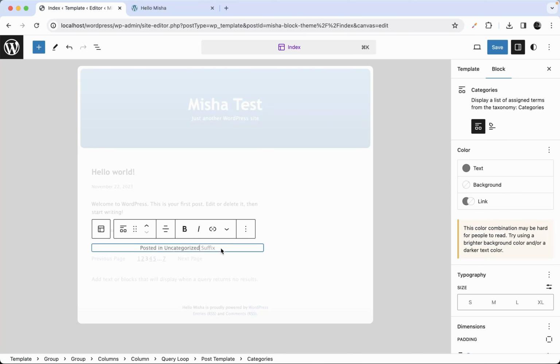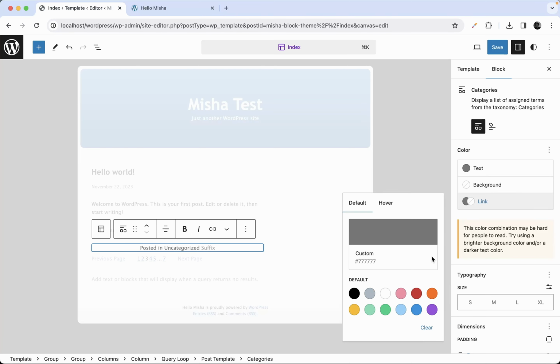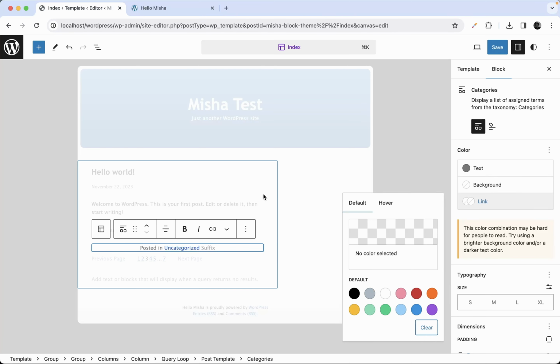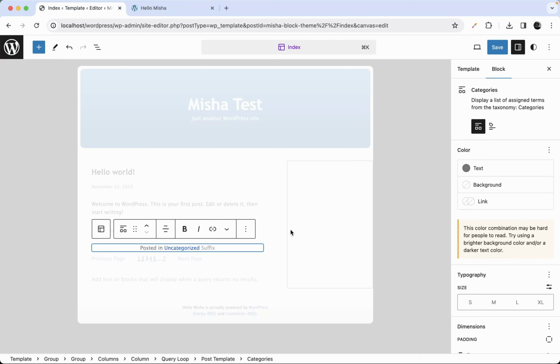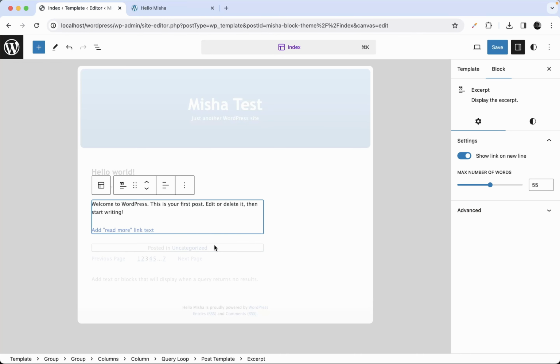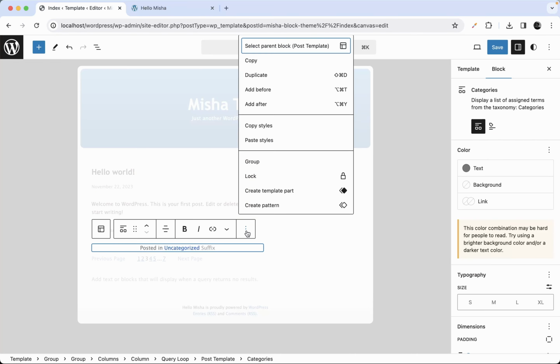I think the category also changed. I mean, the category link also changed its color. I'm not sure that I need that. So hit clear from here, and yeah, almost done, almost done.